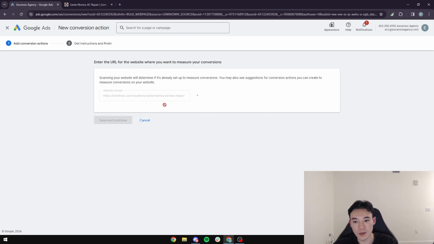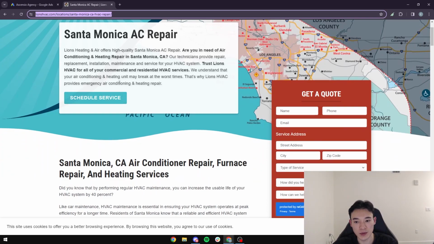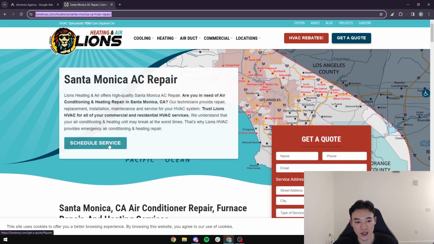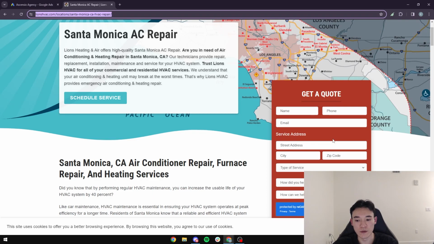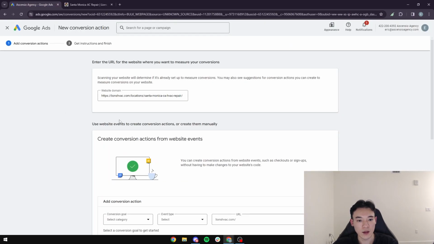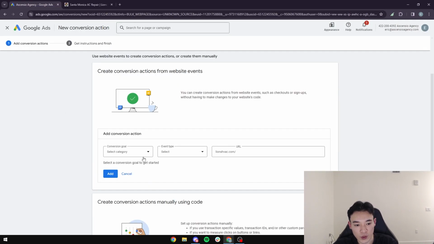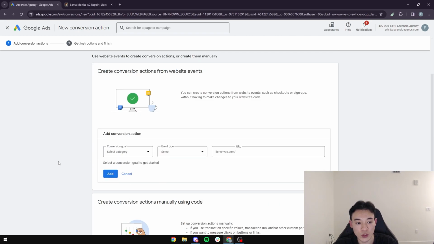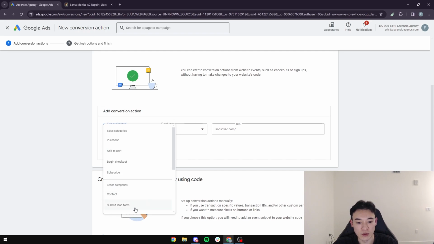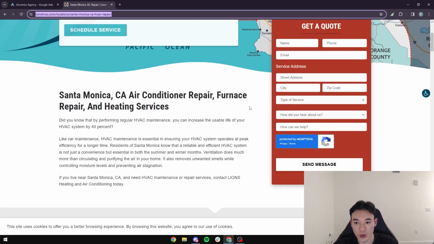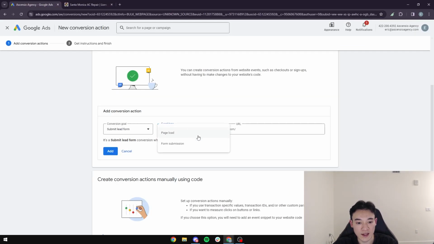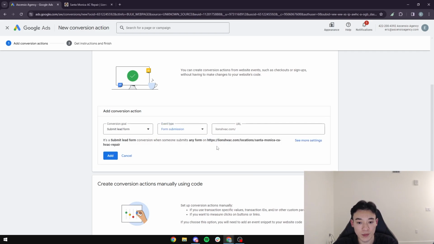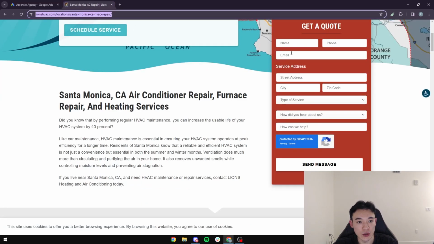So this is all going to be determined on what website you want to have your conversion tracking. So if you have a lot of website links, this one has where it says schedule service, get a quote, to fill all your information here. Once you have that done, the first thing that we want to make sure we select is, depending on what your conversion goal is, submit a lead form. As you can see here, we have a lead form here, and event type is going to be a form submission, and what is the URL, right?